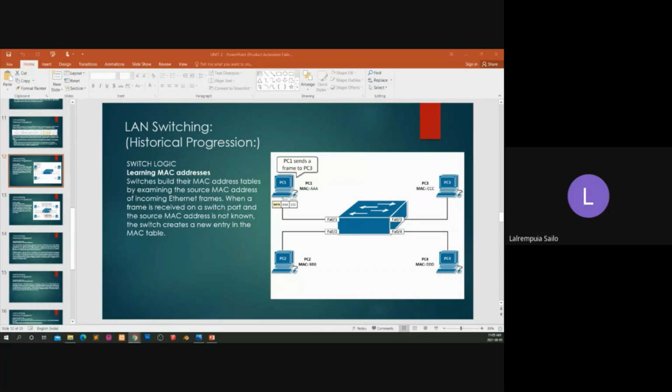Before discussing the topic of these LAN switches, let me finish the presentation first.